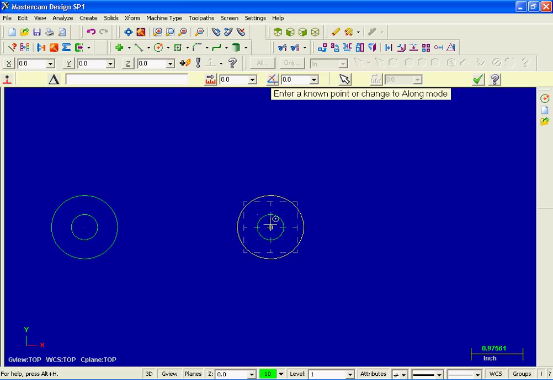There's my visual cue that I'm going to snap to the center of this arc. I'm going to pick it. Now the prompt has changed again: enter rectangular or polar coordinates. Well, I want to use polar coordinates.